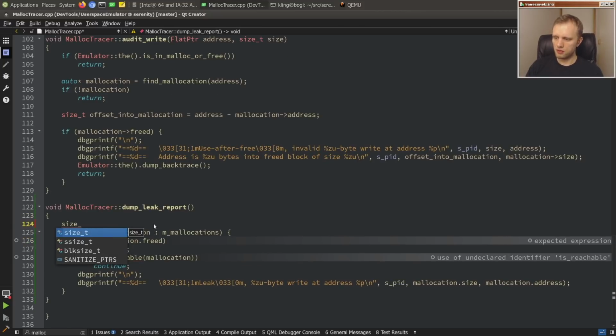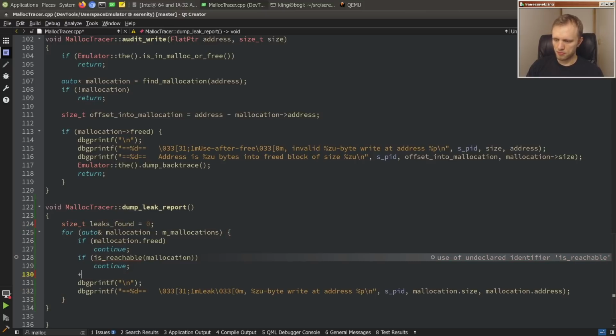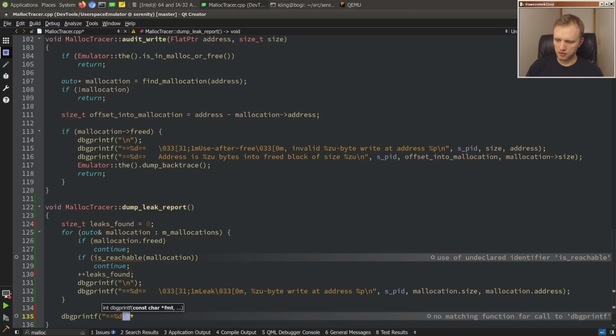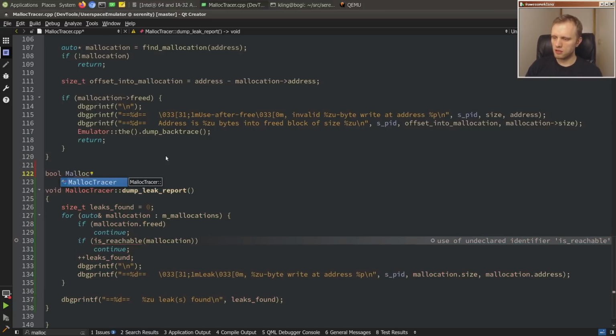Okay, and then here we can have a counter as well. Leaks found, plus leaks found. And then at the end we can print something like, wait, how many spaces are there? 1, 2, 3. Gotta make it look right. Zoo leak is found. Right, that will be our little thing. Okay, so leaks found, and that's that. Okay, and then we need to implement is reachable.